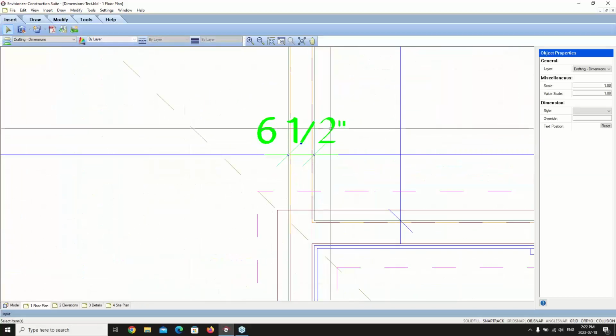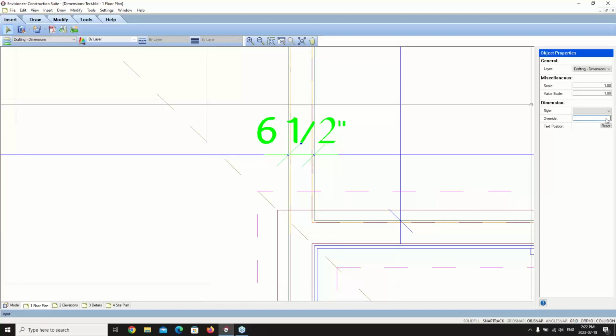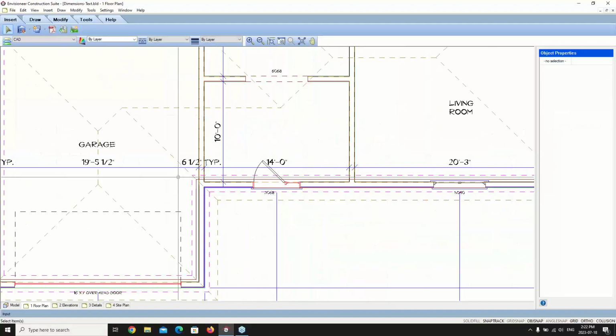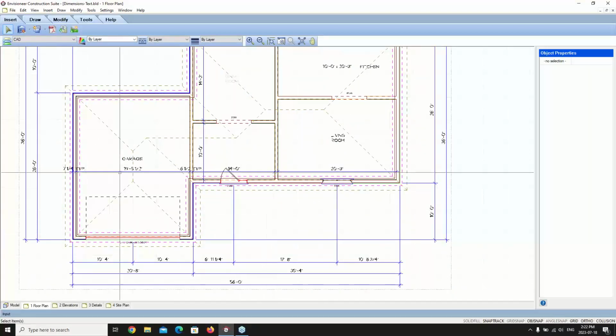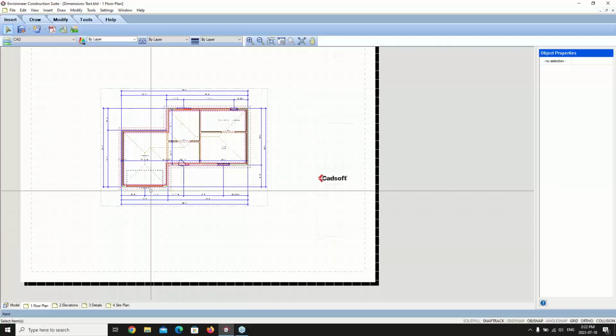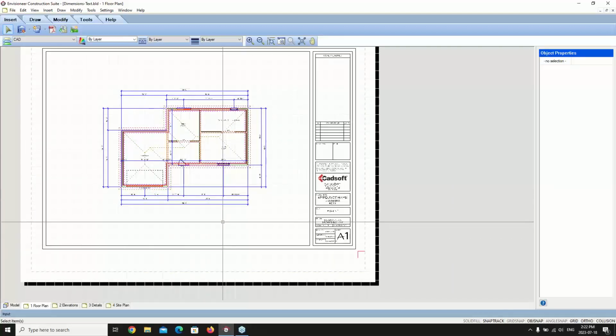Same with this 6½ inches. Again, I want to show that as a typical interior wall dimension. So I'm going to type in typical, and it now denotes it that way. You can show your wall dimensions in this manner, or you can add a note in the bottom of your title block. And I'm going to click escape here to exit out.